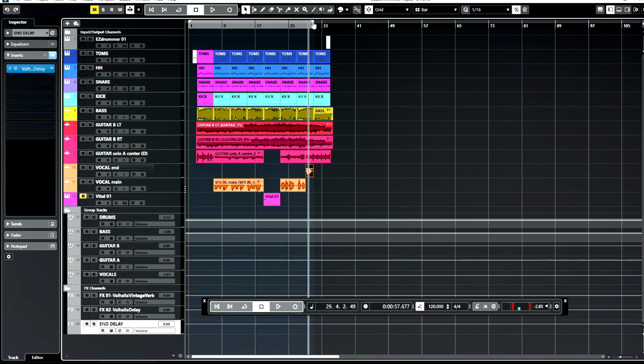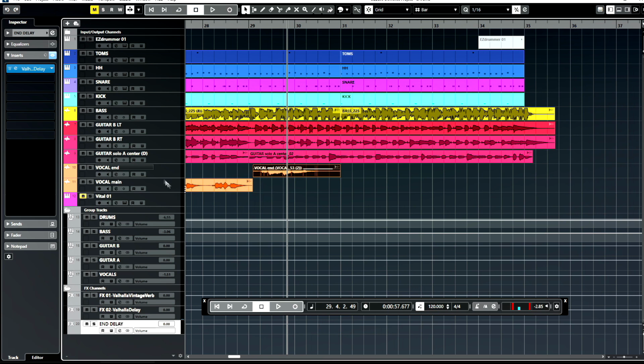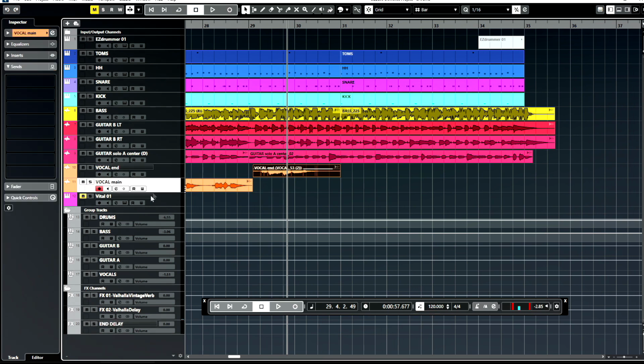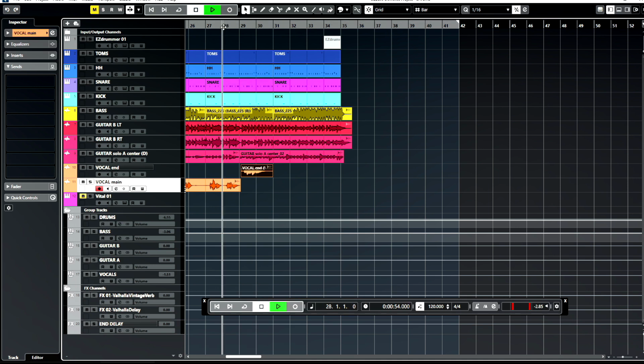Let's see. So we duplicated the vocal track to another one and separated the end vocal to add a little bit of delay, because if I turn on delay on this one, it'll be the whole song. So let's see. They will haunt me every day without you.